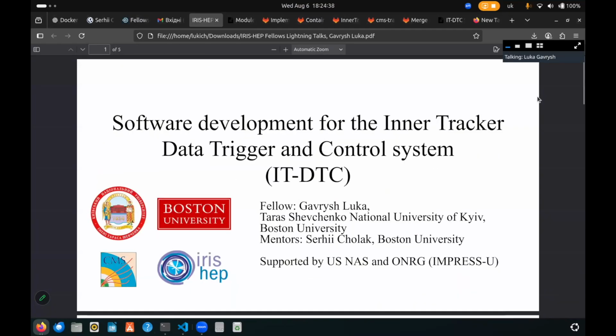Hello once more, everyone. My name is Gavrysh Luka. I'm a fourth-year bachelor student at Taras Shevchenko National University of Kyiv. I'm currently working at the CMS experiment in the Boston University group under the supervision of Serhiy Cholak. And my project is software development for the inner tracker data trigger and control system.